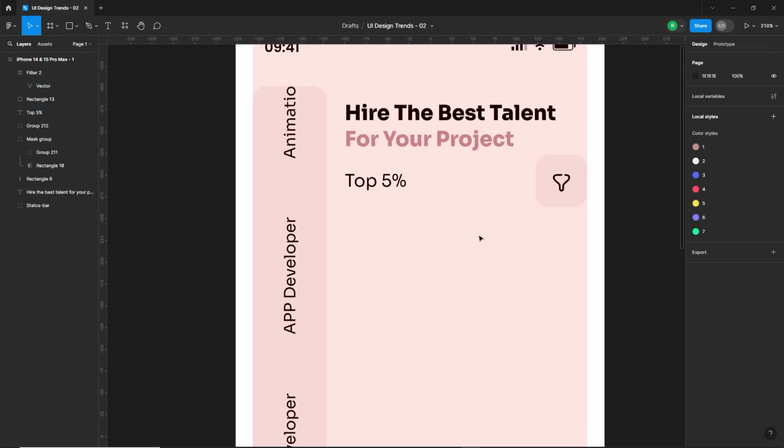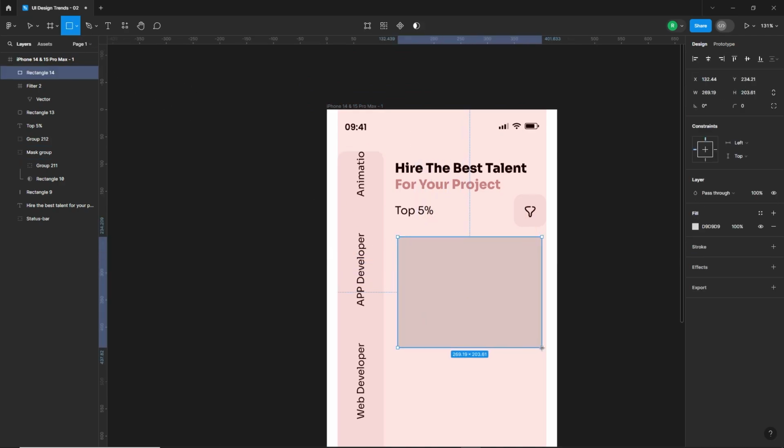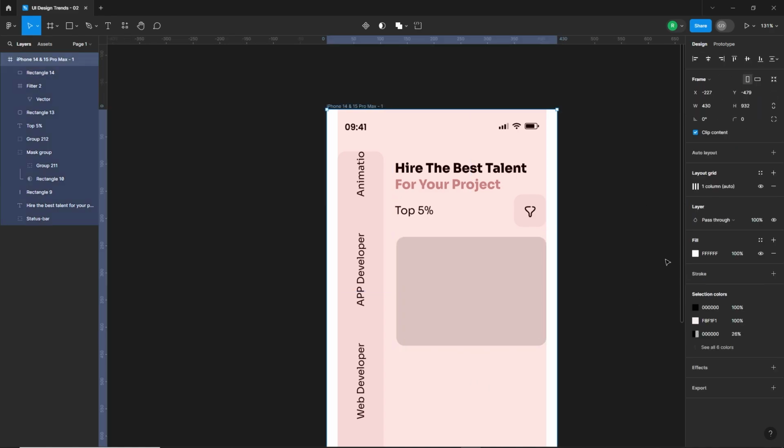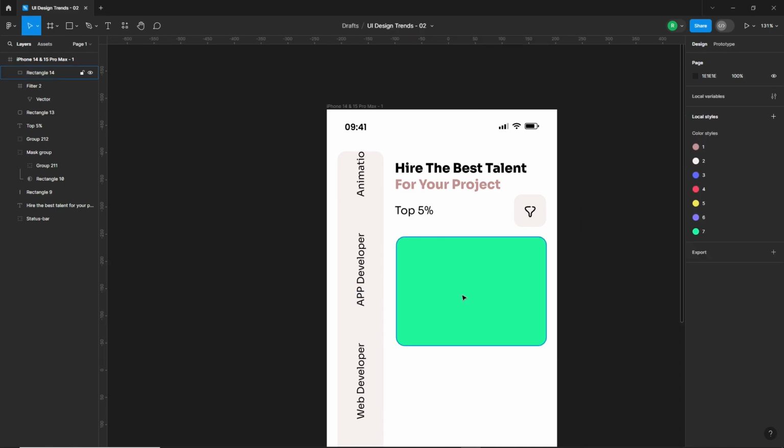Alright, now we will design different cards for different designers. So select the rectangle tool and we will draw a rectangle with the size of 280 and 200 pixels. 15 pixels should be the roundness. Let's turn off the grid. I will give it this bright green color.